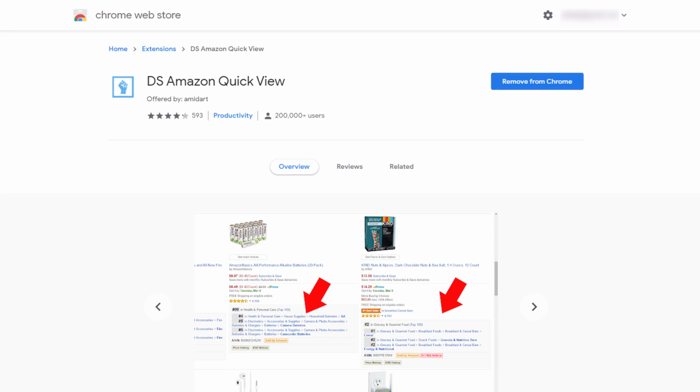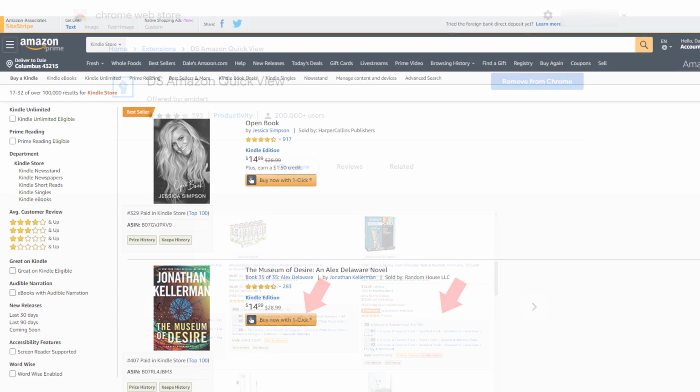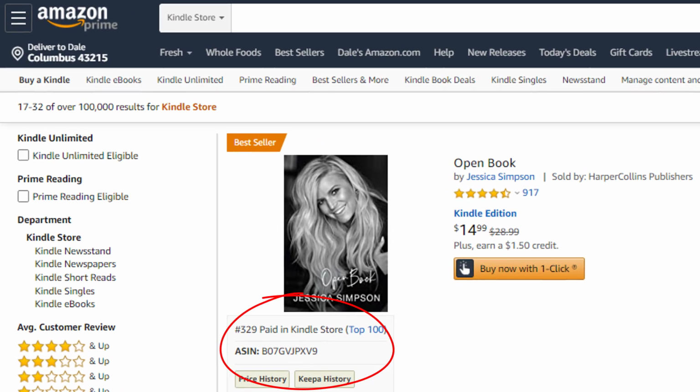Now here's a little bit of a tip. It's going to help you out. It doesn't cost a dime. Get yourself loaded up with an extension for your browser called DS Amazon Quick View, because it's going to show you in a snapshot their Amazon bestseller rank, because we want to make sure that the ranks are good. That way we know, okay, this keyword or this niche is worthwhile.